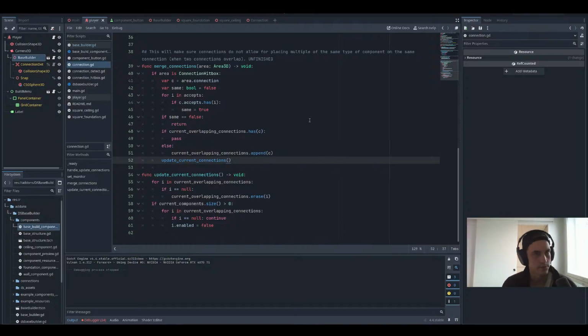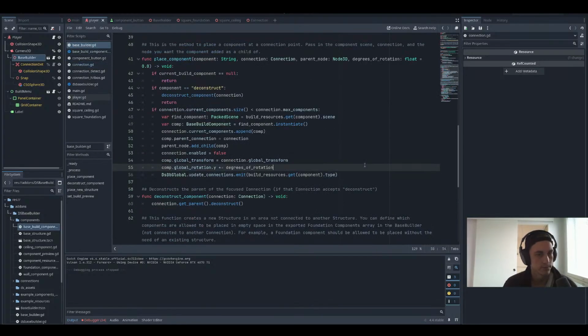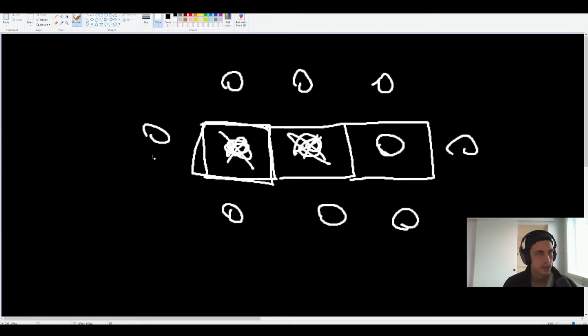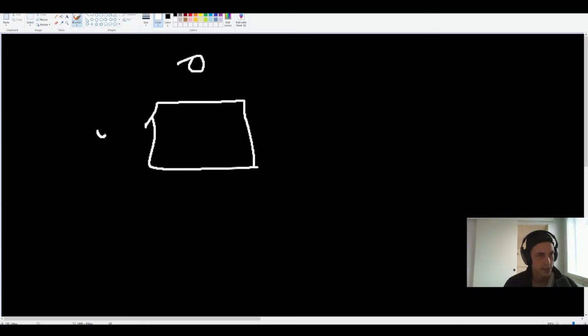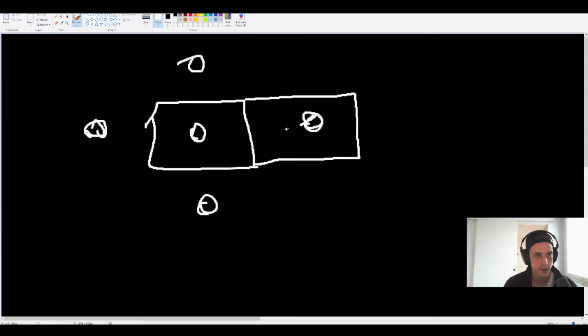But for our foundation, so for our very first foundation that we build, we need to find a way to make sure. So we've got a square, right? It has connections. So we place our very first free-floating foundation. Now, when we place one over here, it's going to create a connection there. This one needs to be disabled instantly.